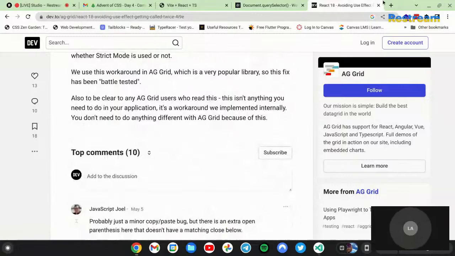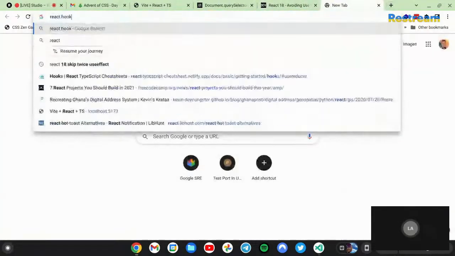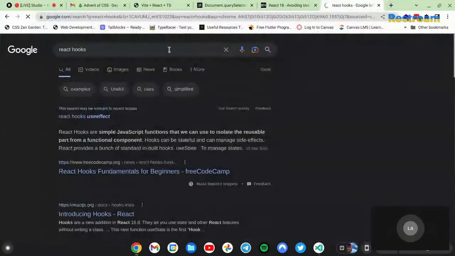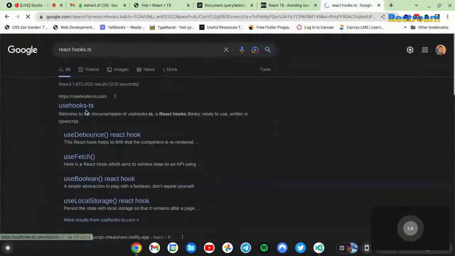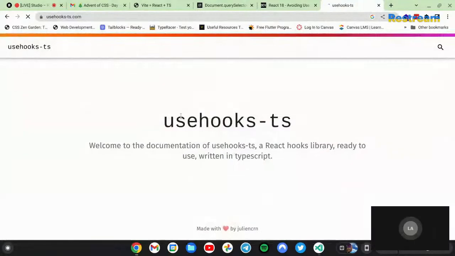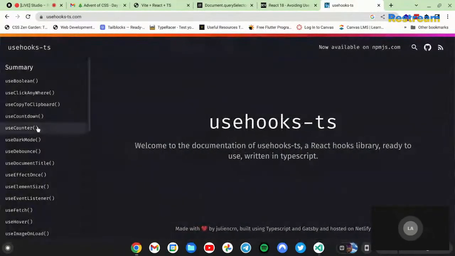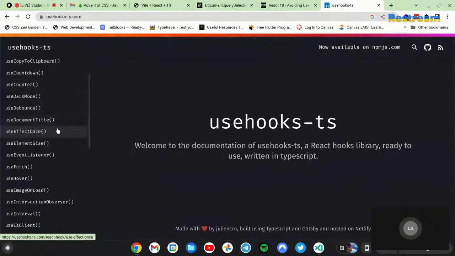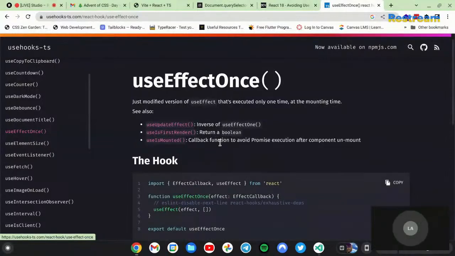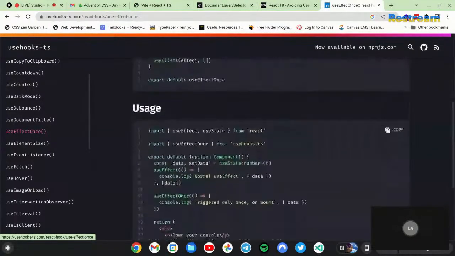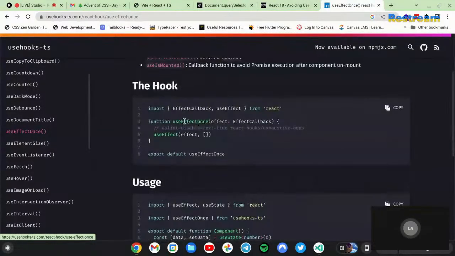Yeah, there is react-hooks, use-hooks. It has a lot of React hooks. Let's see. I want useEffect once, right? useEffect once.